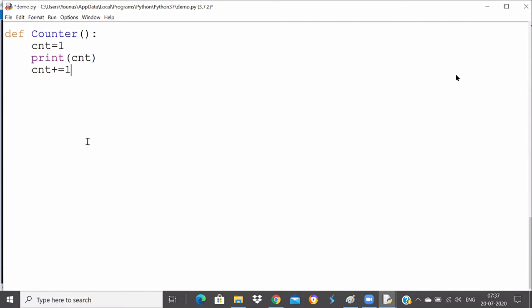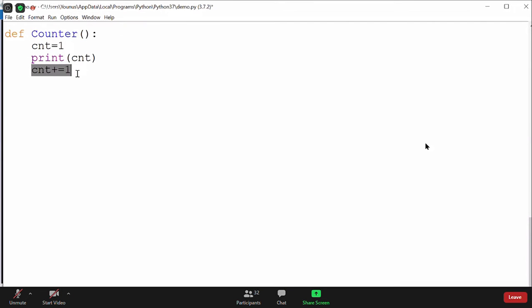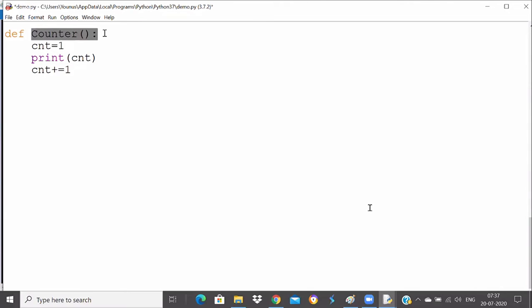So there was a function called counter. I define a variable called count equal to 1, I print that count, and I increment that count. Is this function clear for everyone? The name of the function is counter. Count is equal to 1, and I'm printing that count and updating that count value. Now let's run this code.